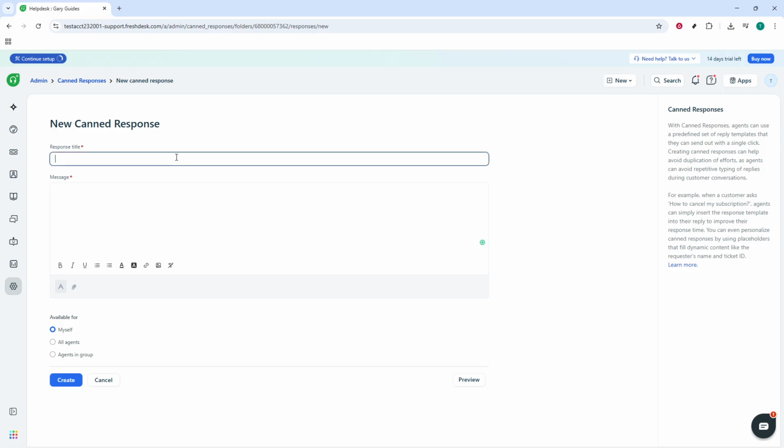Now open the folder you just created and click New Canned Response. This brings up the editor where you'll put together the actual message. Begin with the response title. Choose a name agents will recognize instantly, such as Refund Policy Standard or Account Verification Follow-up. Consistent naming makes search and training much easier, and it helps new team members get up to speed quickly.